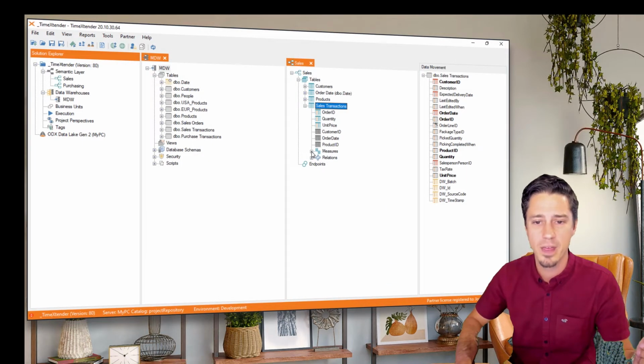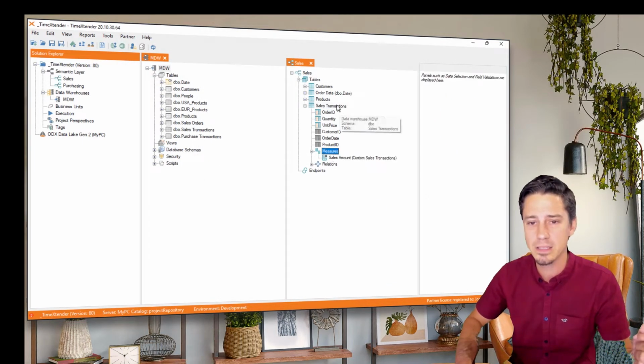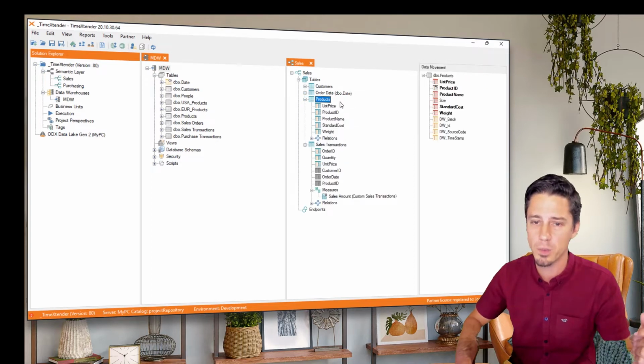All right, so I have that custom measure in place. Let's look at a couple of other things here. I do have a product dimension.